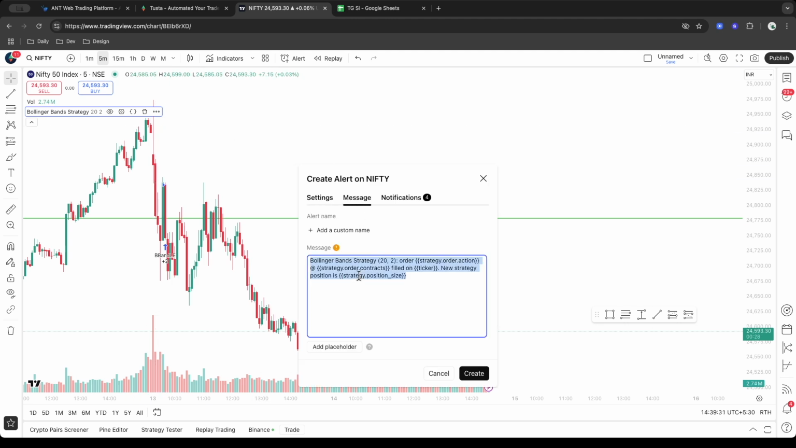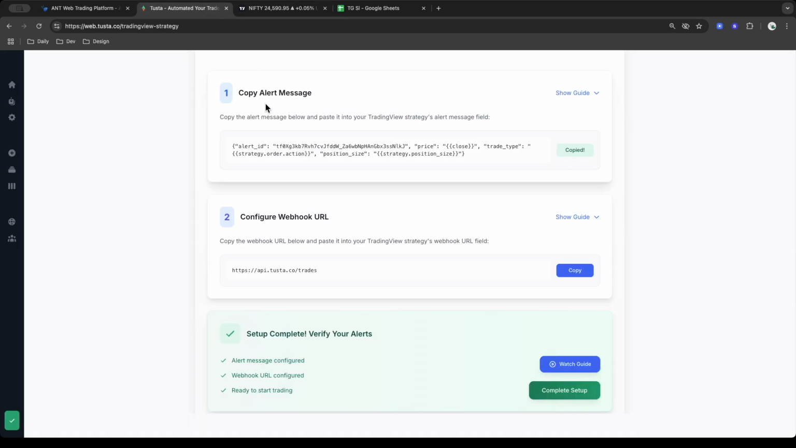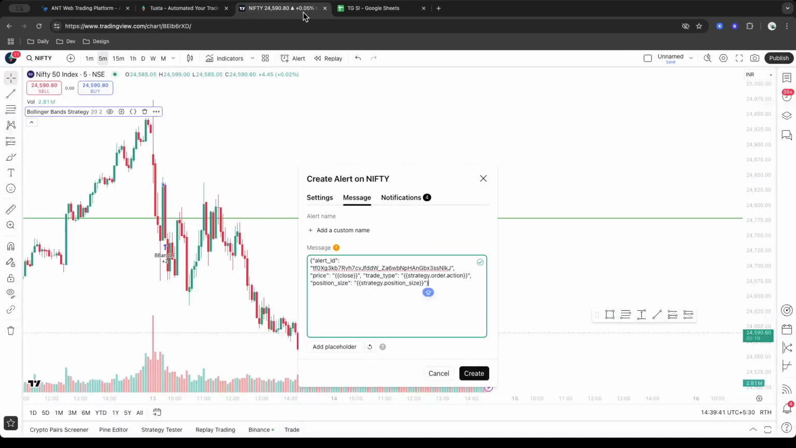Here in message section, I'll remove whatever is there by default and just paste what I had copied from Tusta, the first one, the alert message. Simply copy and you paste it here. You give it a custom name. This can be any name of your choice.